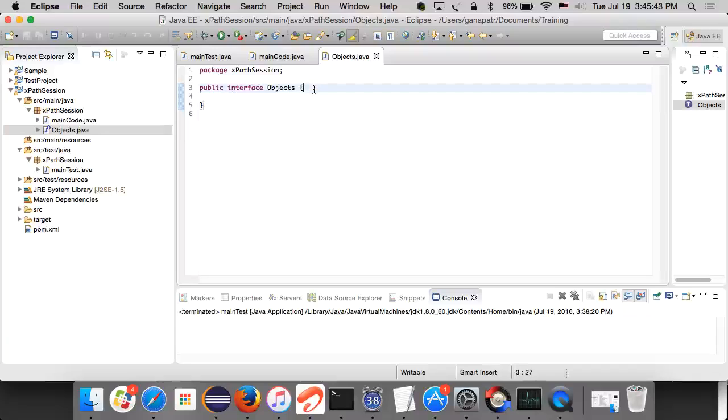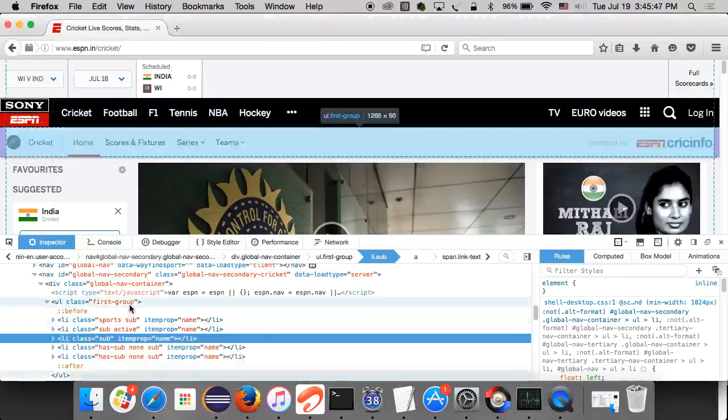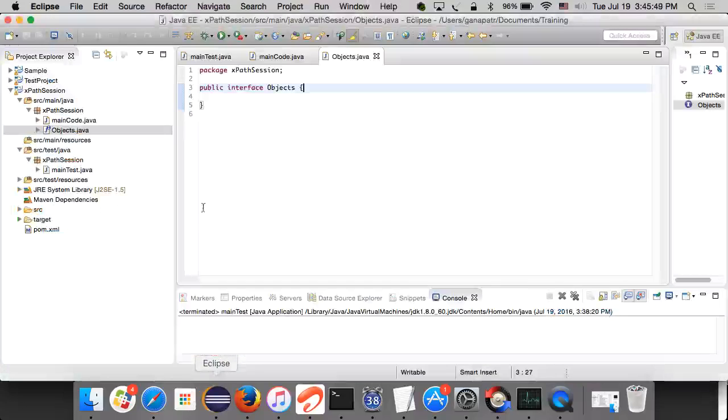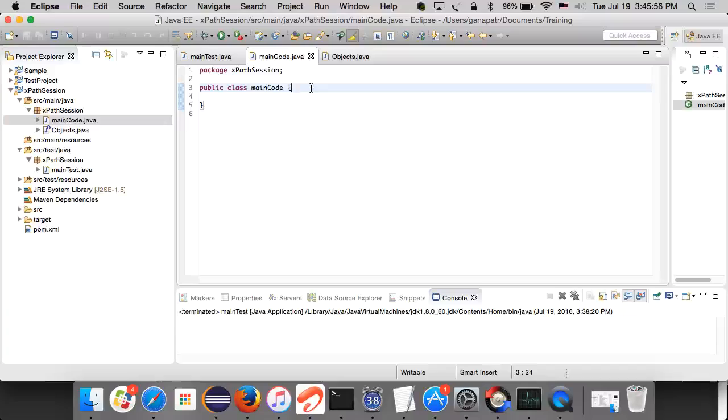Okay, so let me go back to my browser. So the first action for us is going to be to open the browser, right? So how do we invoke a browser? WebDriver driver is equal to new Firefox driver.